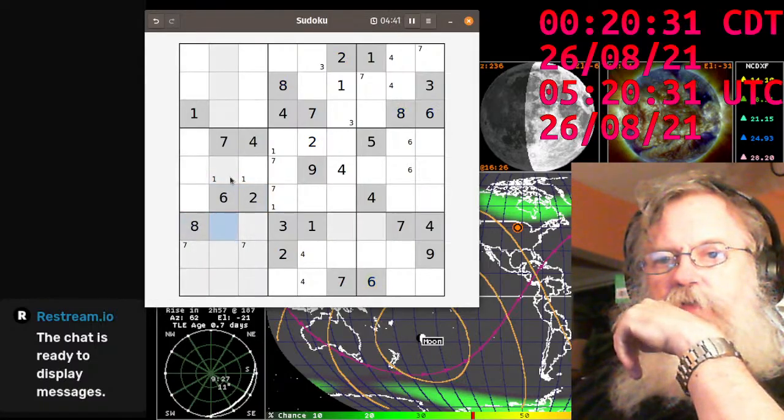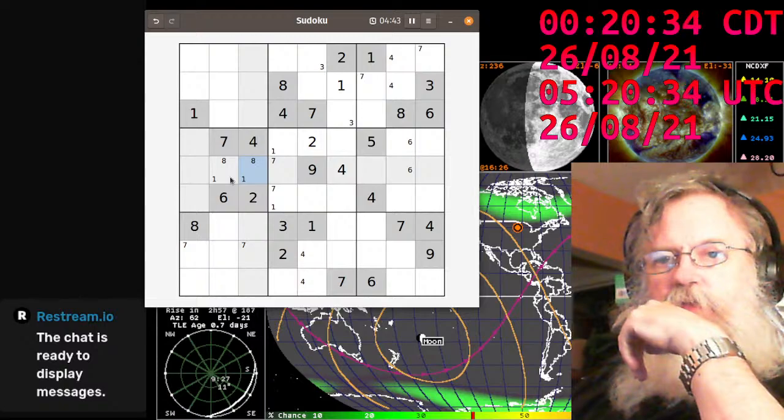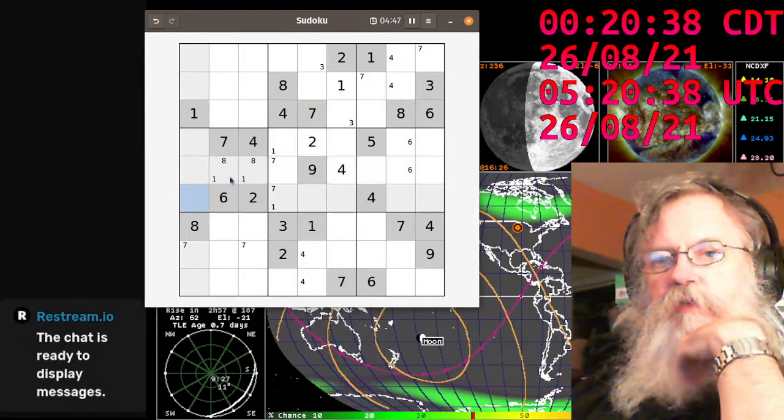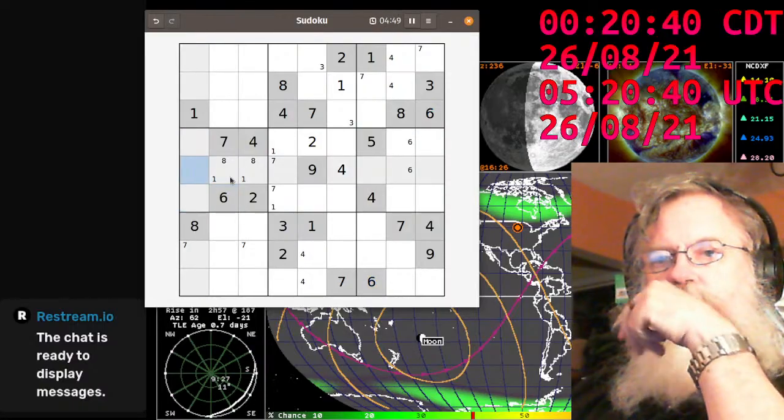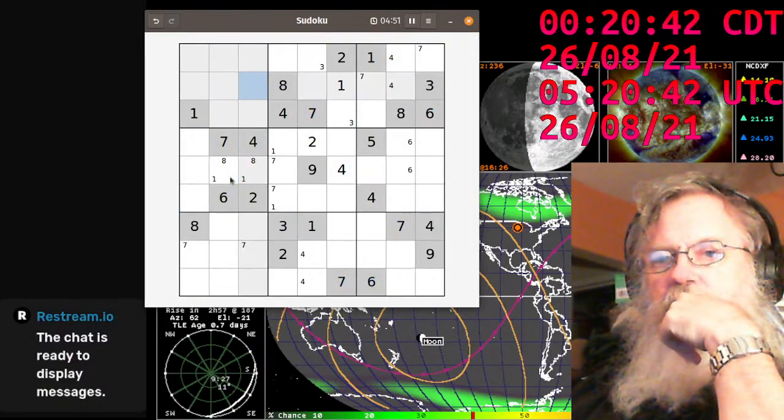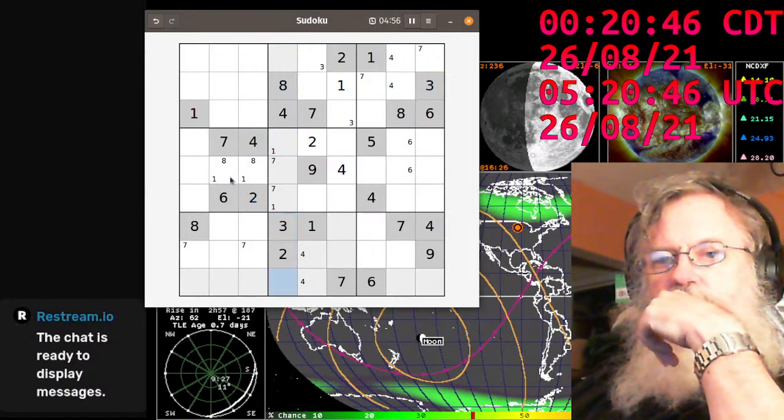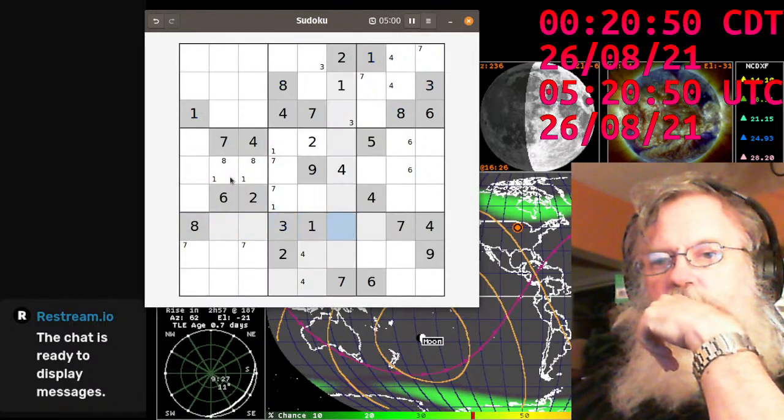Got an 8 here. One of these two is going to be 8. And that locks the 1, 8 combination here. Everything else that's missing goes into this column here. We'll come back to that. Get an 8 here blocking these 3. Actually blocking this one. This 8 over here blocks this one.